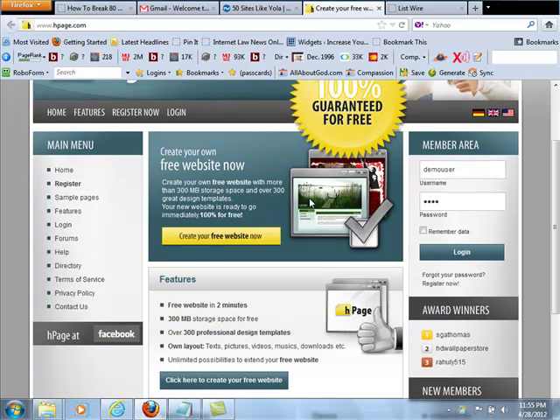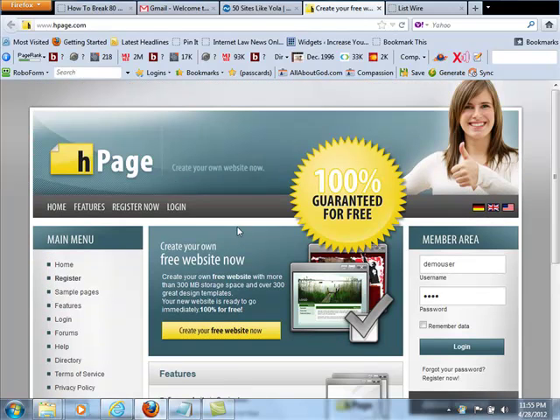And that is hpage.com. Again, just like Yola and Weebly, you can actually go here and create your free website, and it gives you a lot of options there. So HPage is another great solution for you to consider using.